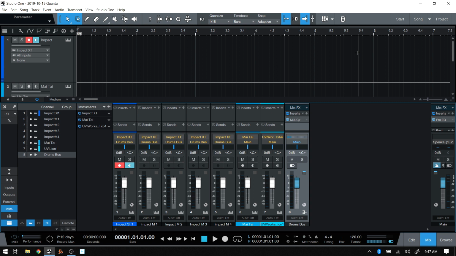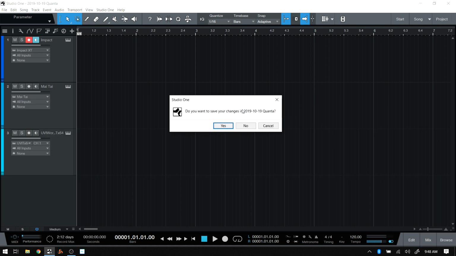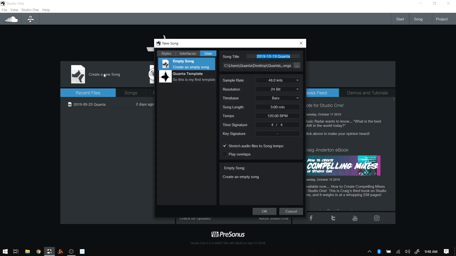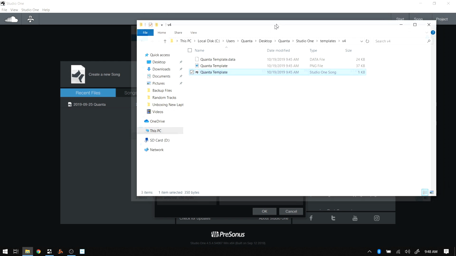So this is how you can go about creating presets within Studio One. And if you have presets that you're creating and then you find you no longer want to work with one of them and you don't need it anymore, the way that you would get rid of that, let's come back to the start page and then create a new song. Then what we would do, if I select this and then right click, choose Show and Explore, this is going to open up the Explorer or the Finder on the Mac.